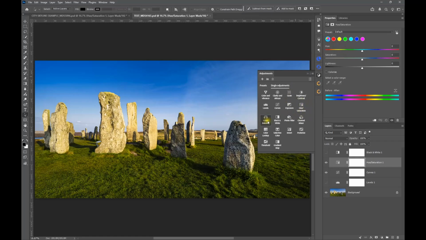We can use a color balance layer that allows us to make some fine-tuning adjustments to the color balance in an image, although it can get very quickly out of control, so you have to be very sparing in the way that you use that. We've already looked at the black and white adjustment layer.